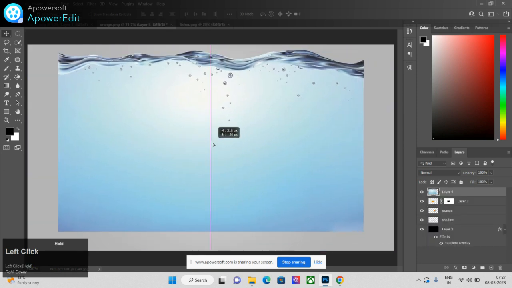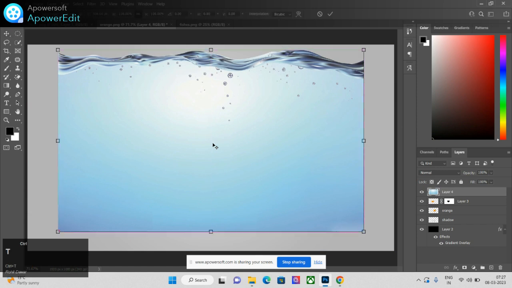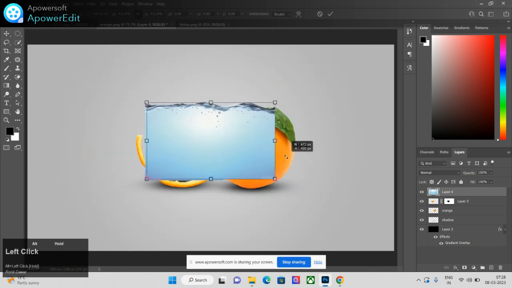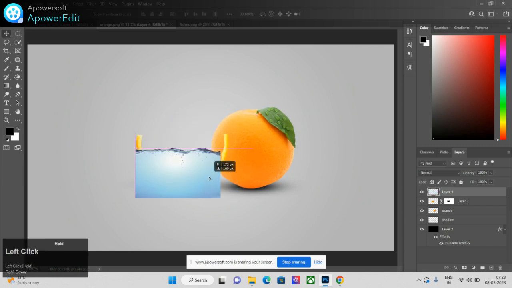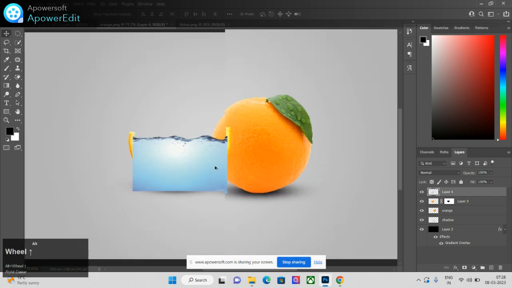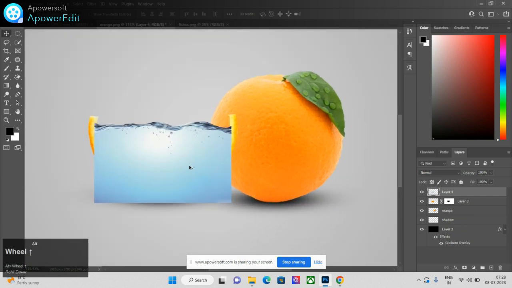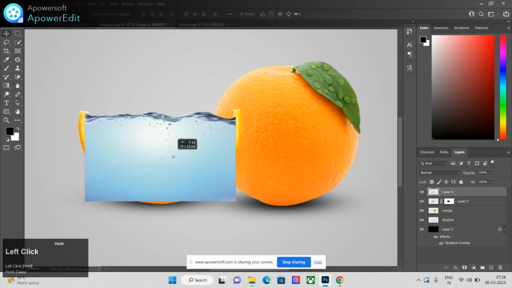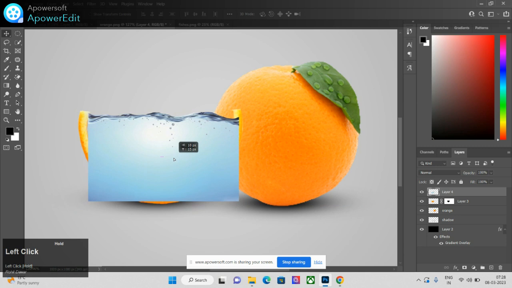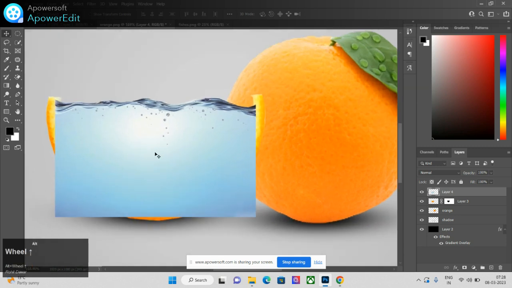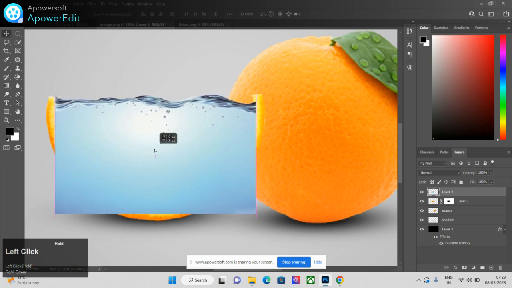Now you have to resize your water according to your orange slice. Just match one corner like this. You can see there that is one corner. Clear?